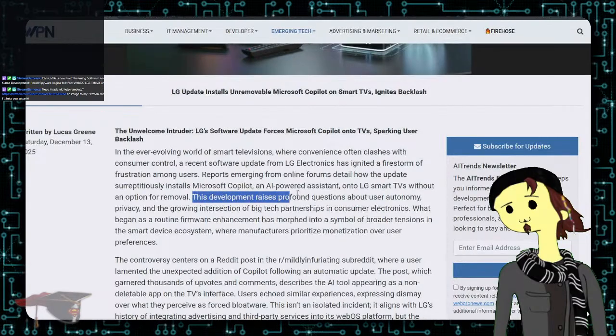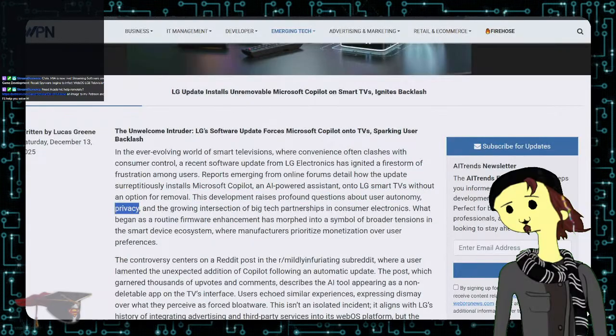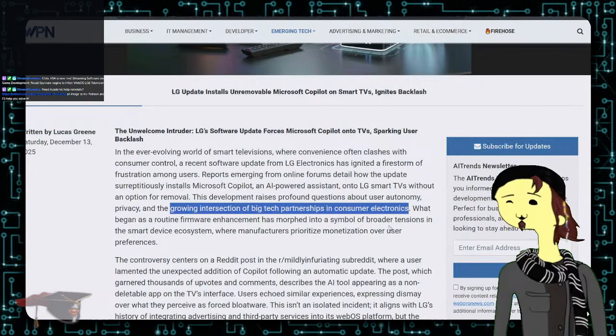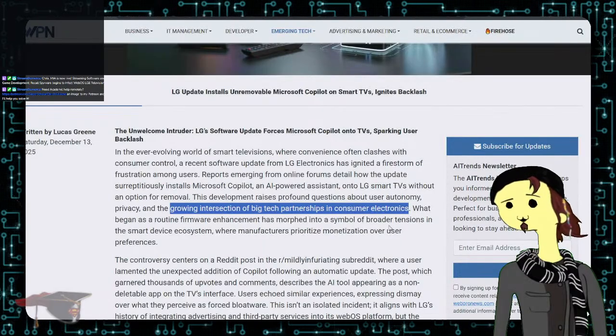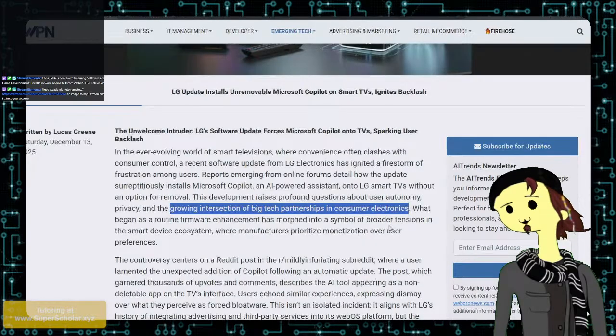This development raises profound questions about user autonomy. Are we actually autonomous? Privacy, and the growing intersection of big tech partnership and consumer electronics. One can argue this is so we can advertise better to our consumers. The other argument is they're literally watching what you're watching, and they'll have an AI summarize the information that you're seeing, and then it gets sent back to the mothership.